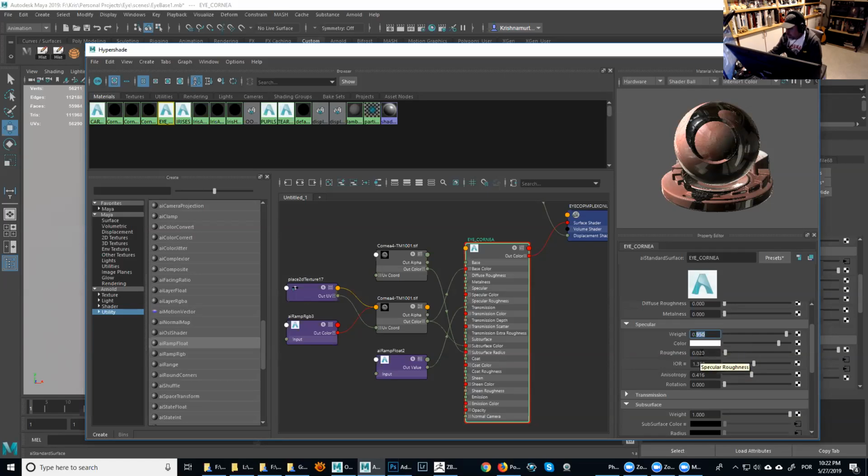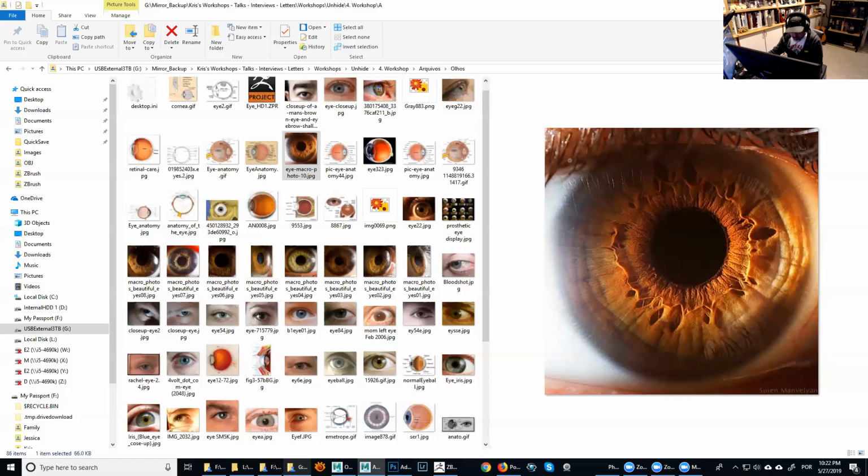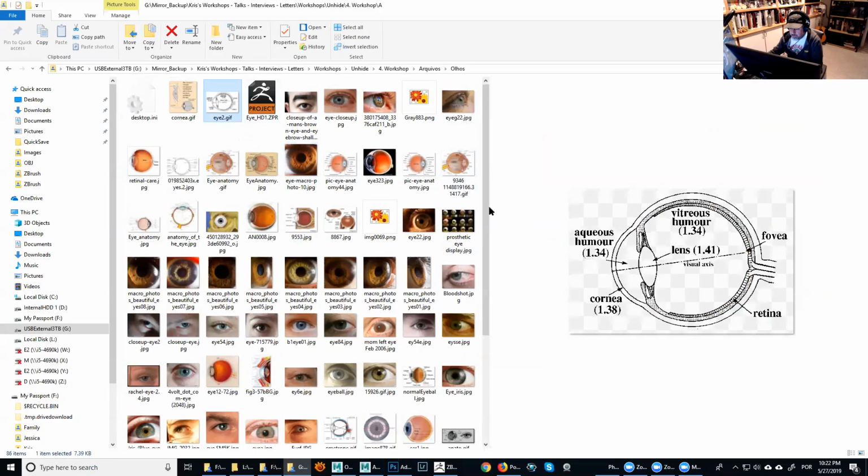The roughness is very, very low because I want almost a mirror effect. So it's 0.020. The index of refraction is at 1.36, and there's an anisotropy in there for the specular that I added. I don't remember why, but that's the setting I have right now. But let me just show you why I'm using that index of refraction there, right?